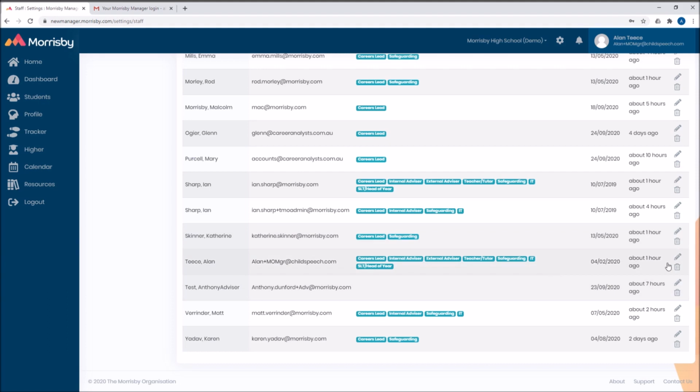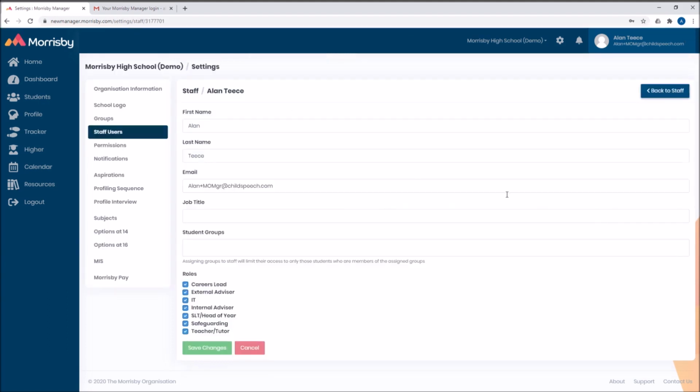And if I go to my particular user here and edit that, you'll see that I have all the permissions in the system, but I can change that.